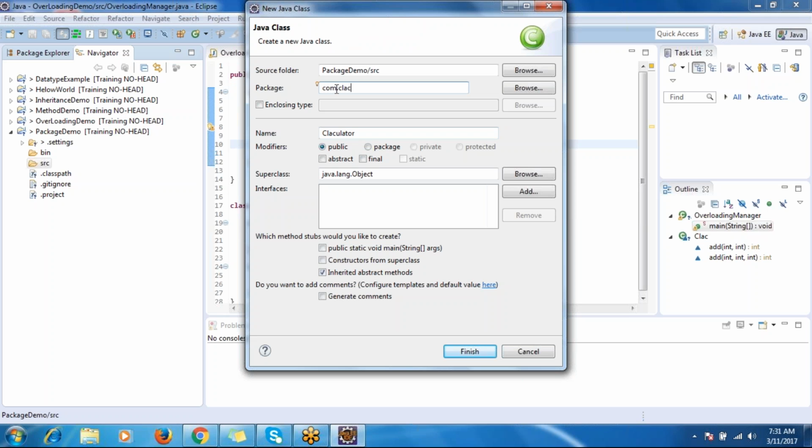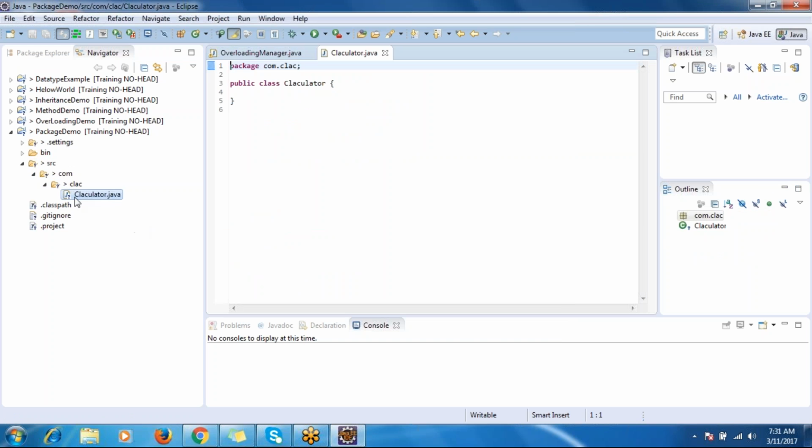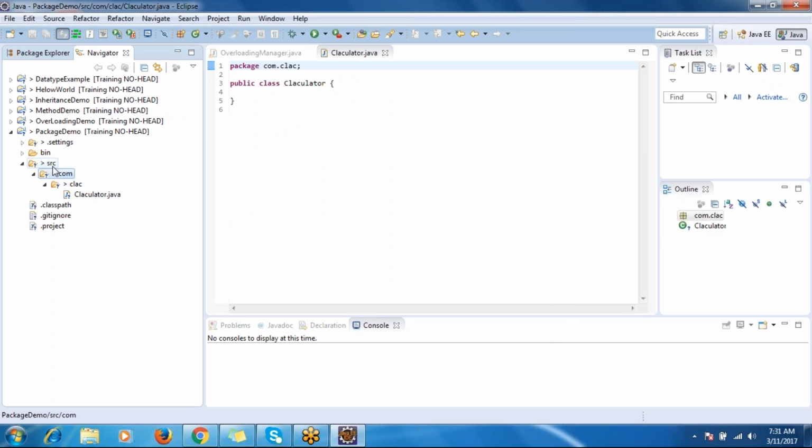com.calc. Did you see this? Com is a super folder, and inside that you will see a subfolder. So in the package I just gave com.calc, and this is our class name. Just finish it, you will see more clarity. Did you see this inside src? There are some other package folders created now. Com, calc, and inside that my calculator is there.